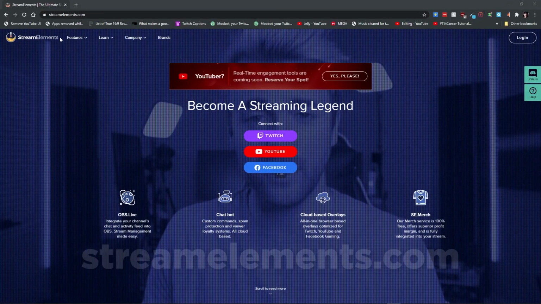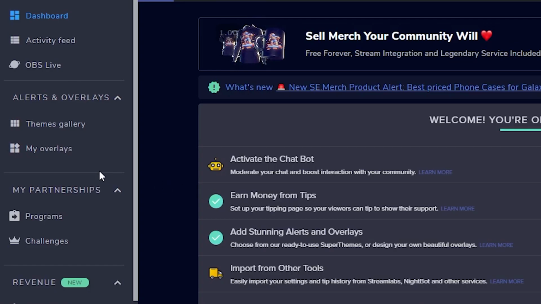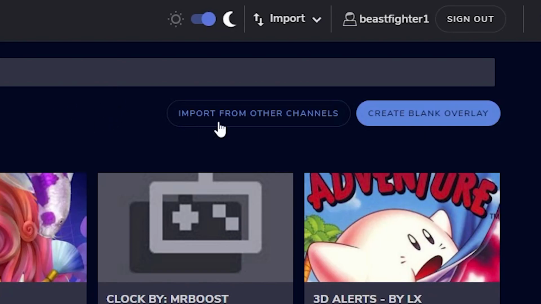Now let's move on to Stream Elements. Go to streamelements.com and log in with your Twitch account. Once you've authorized it, you'll be here at the dashboard. Click My Overlays under Alerts and Overlays on the left, and then we're gonna click Create Blank Overlay.